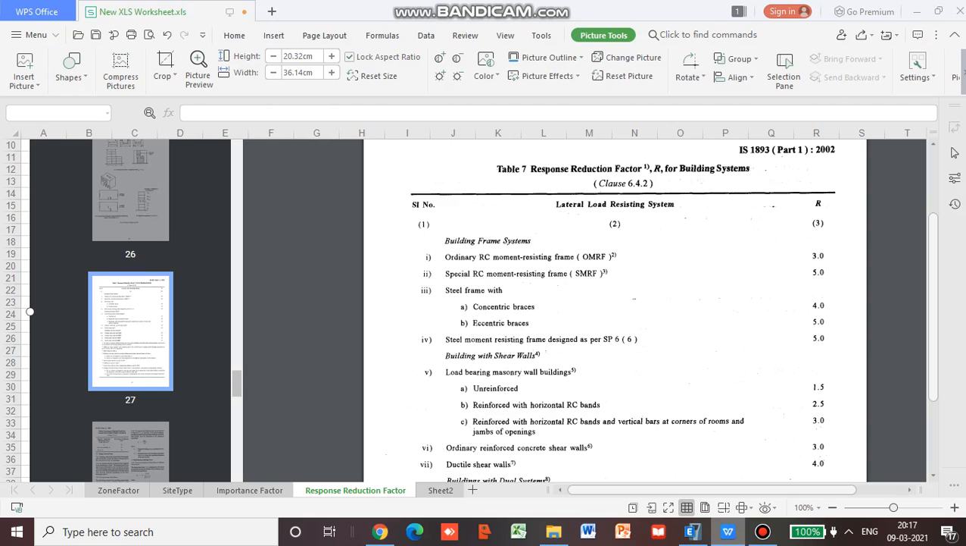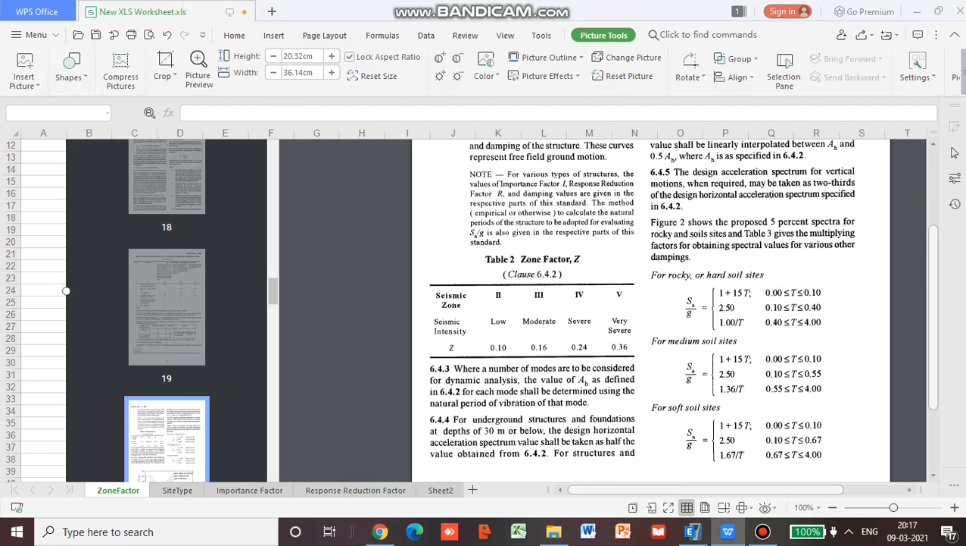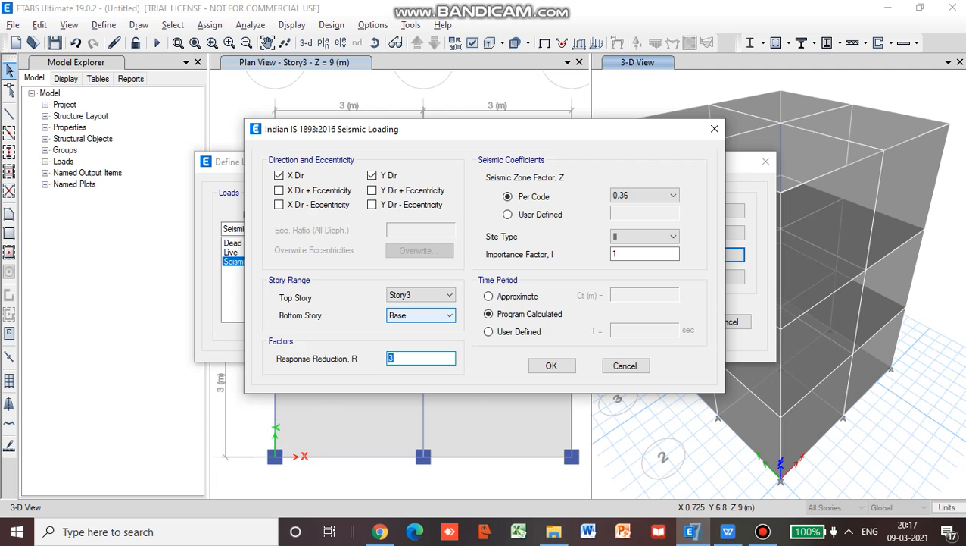So once you know the zone, you can go to table 2 to find out the Z value. So we will assume the zone as 3, for which the Z corresponding to zone 3 is 0.16. So we'll go to this and we will put the value as 0.16. Then you can select the site type.